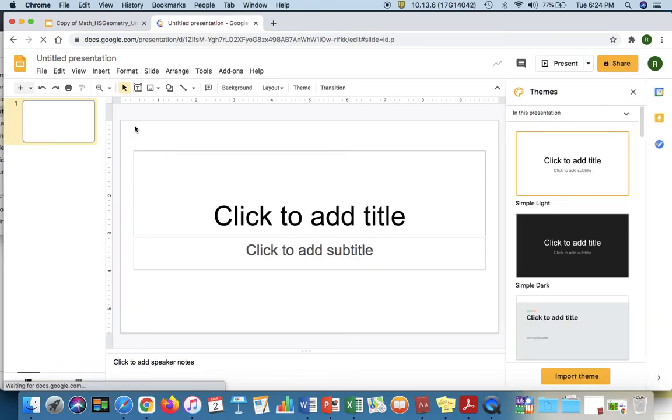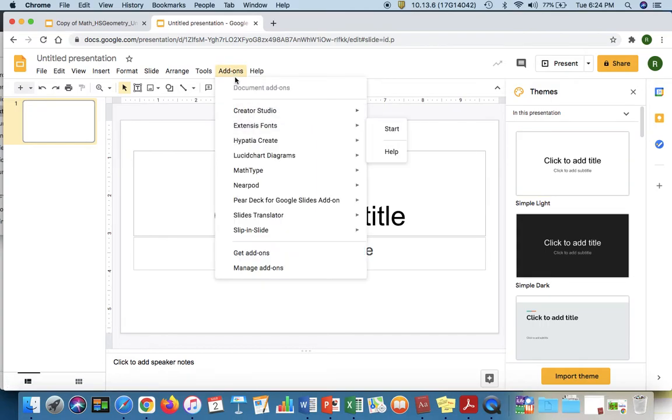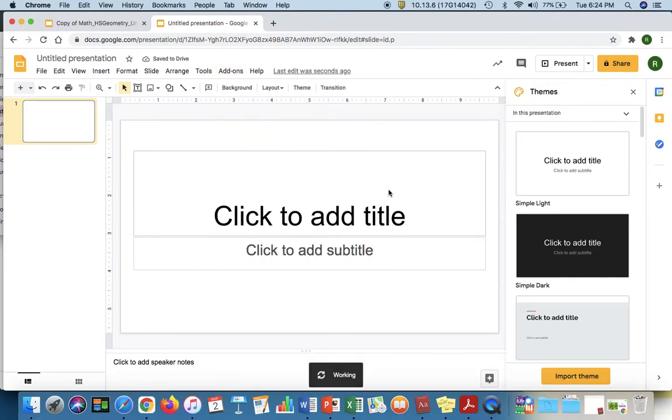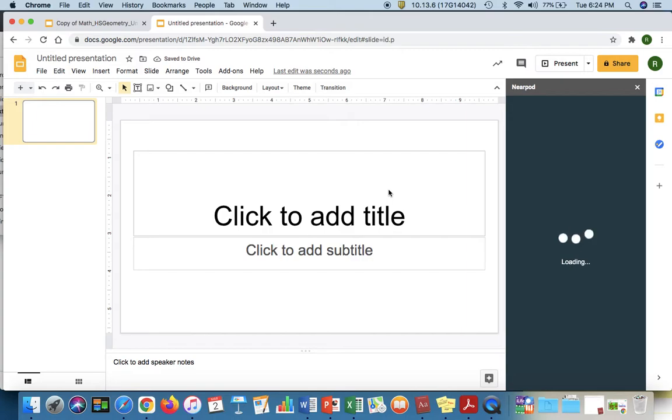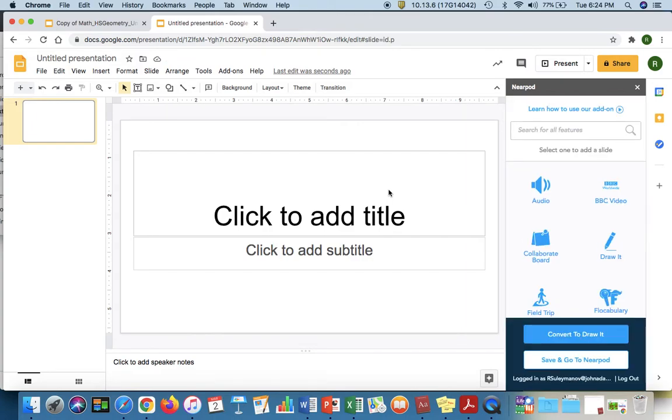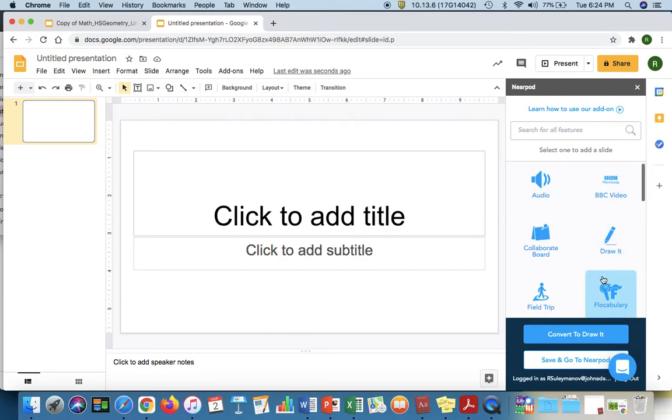And if you're using Nearpod, you most likely have access to this add-on. So you would just go to add-ons, go to Nearpod and click open Nearpod. And the applet's going to load to the right. It could take a few seconds. It has every feature there for the most part. And for our noticing and wondering activity, we're going to use the collaborate board.